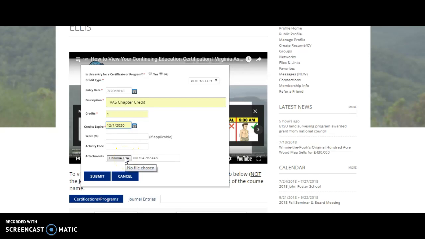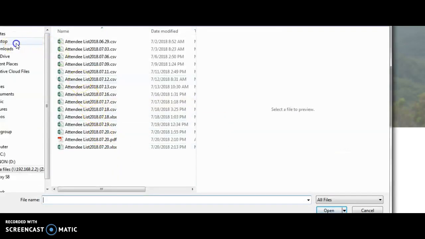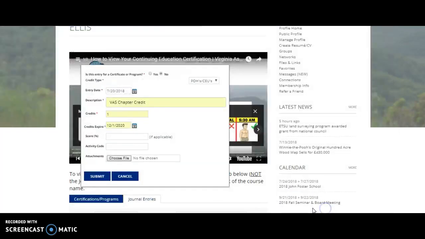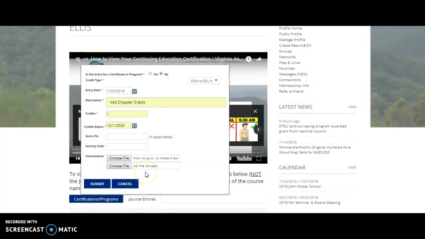I'll also choose to upload a relevant file, just in case I'm audited in the future, and I placed it in the attachments. Next, I click Submit.